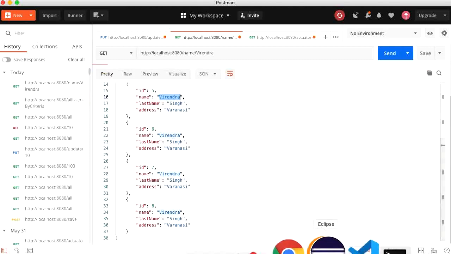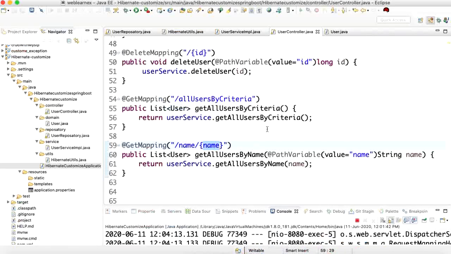So this is all about the Hibernate custom query creation and Hibernate custom session factory creation.